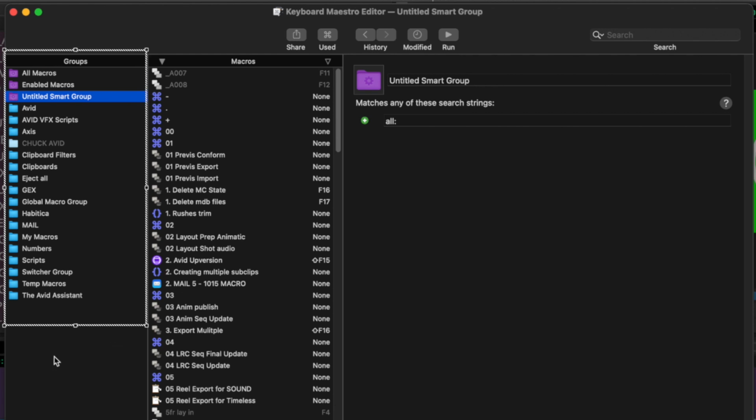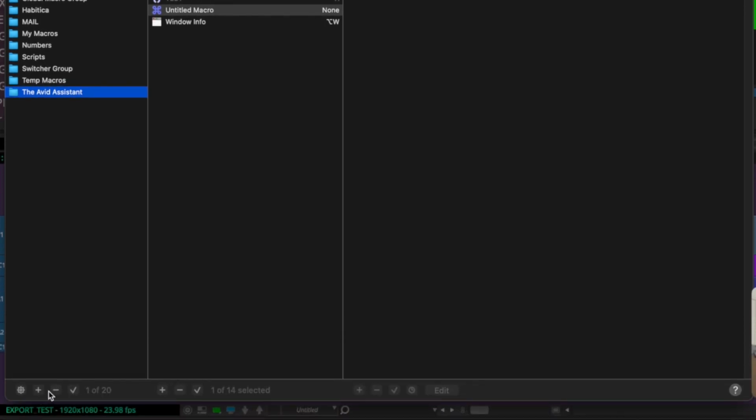So I've created one group down the bottom here called the Avid Assistant, and this is where we'll be focusing for this video. Now you have these little plus and minus buttons down here at the bottom of the column, and that's how you'll be able to create and delete a group or a folder. And this enable and disable button will disable a group and all containing macros. And this button over here is also to add a smart group, a smart folder with filters.